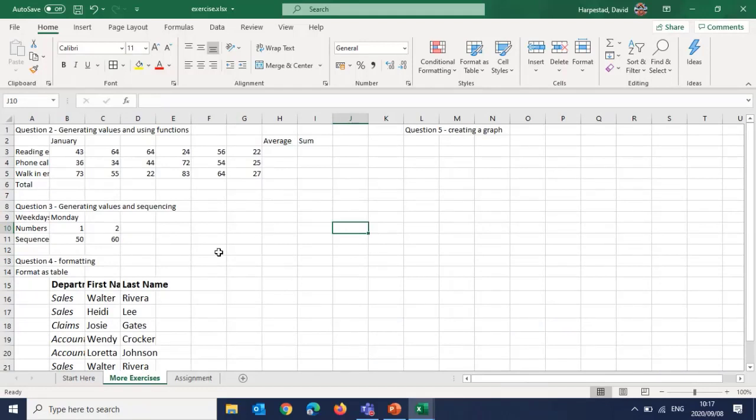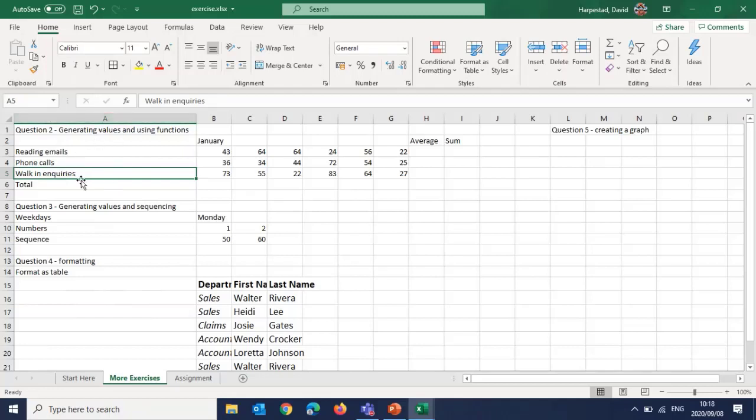Okay, so question 2, we want to look at functions. Now, one of the good things with Excel is it has functions, things it can use. All right, let's have a look here first. Can you see this table of mine? Reading E, I'm not sure what that means. Phone call and walk in E something. Okay, so how can I quickly move this up? Very easy. Double click between the A and the B, and there we go. It moves the text. Okay, nice.